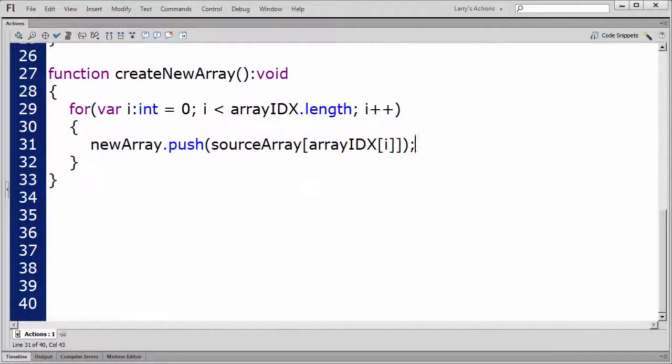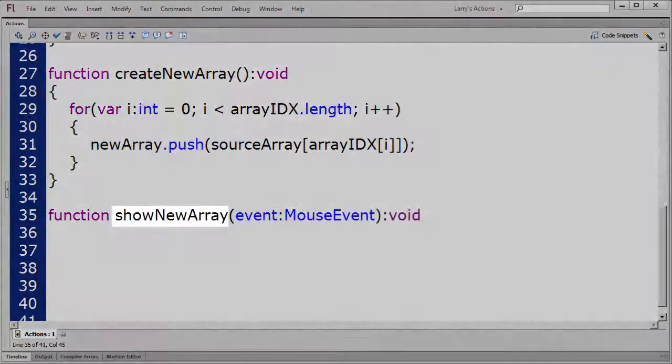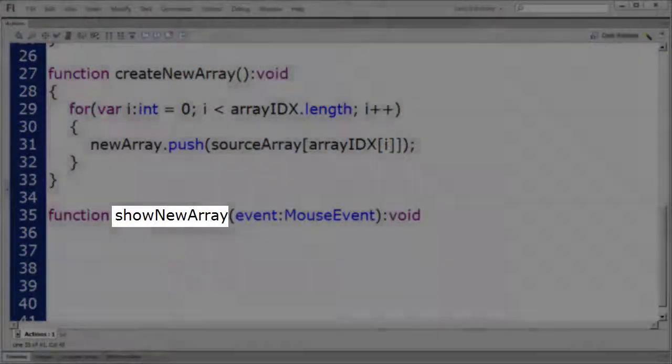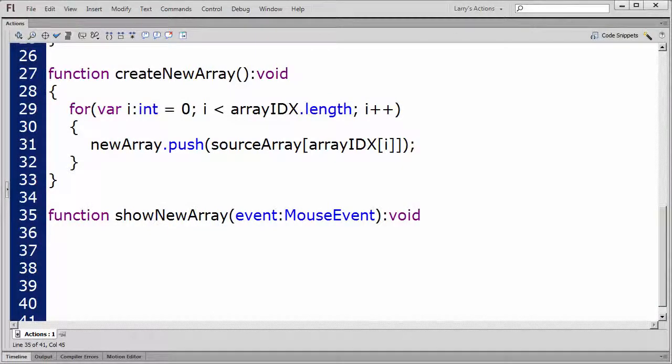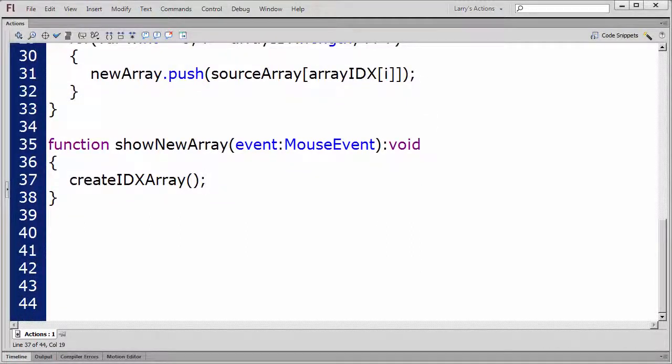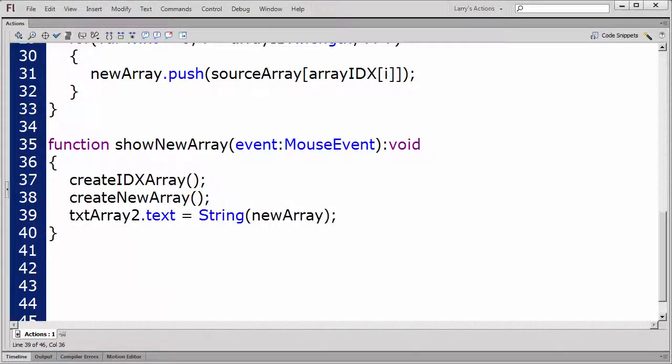Finally, I'll create a function to execute these 2 functions. I'll name this function showNewArray. First, I'll execute the createIDXArray function. Then, I'll execute the createNewArray function. I'll display the contents of the new array in the txtarray text field like this. All that's left to do now is to add an event listener for the green button.